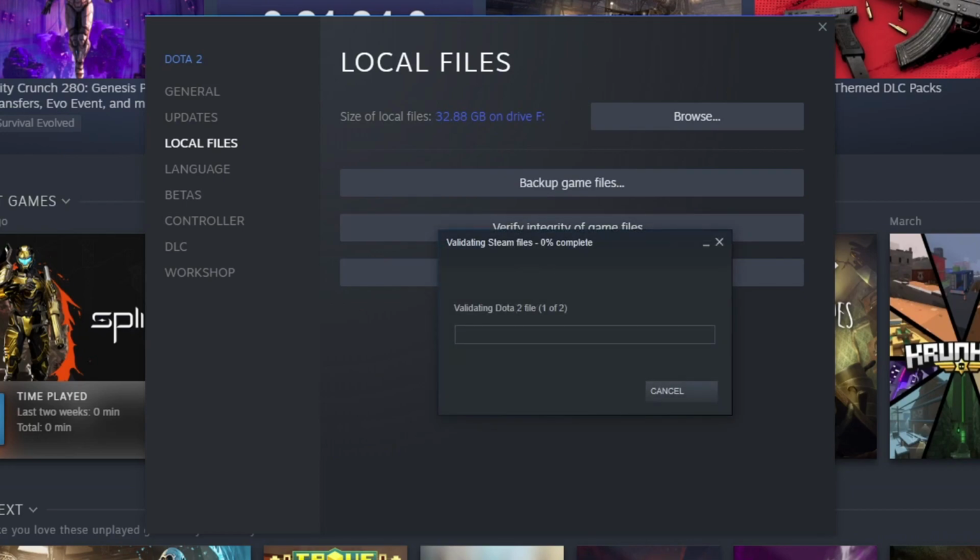It will now start searching your game files to see if any of the files have become corrupted or, like I said earlier, missing. If it does detect an issue with your game files, then it will download and replace or update those files that have an issue. So that is how you verify game files in Steam.